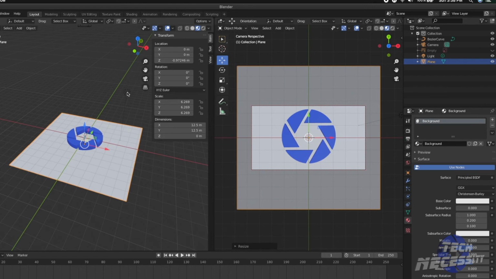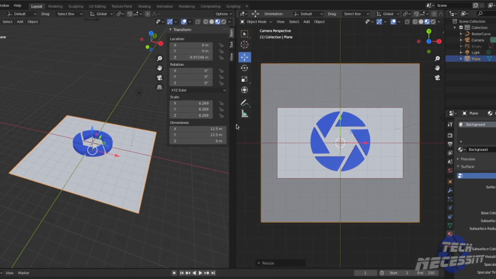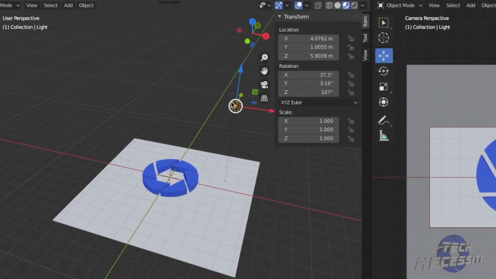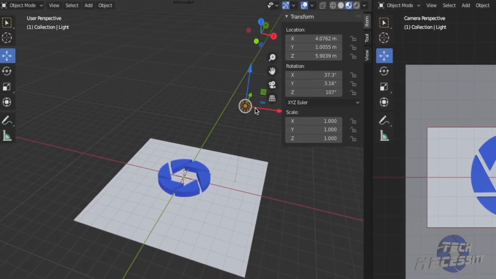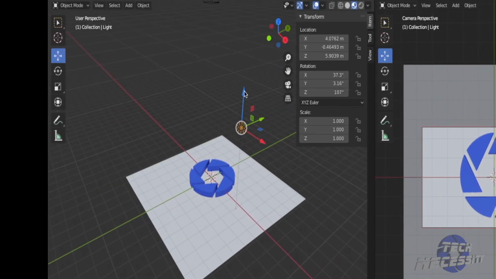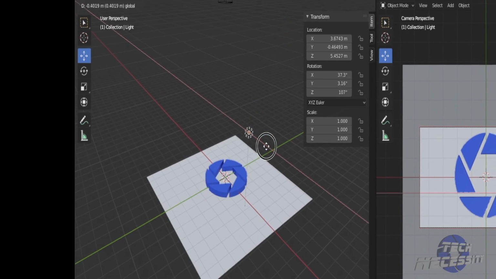Now I want to position my light. Now that my camera's in position, I'm going to position my light. So I'm actually going to click on the little light right here, and I'm going to move it into position. So if I move it over a little bit, maybe move it down just a tad.